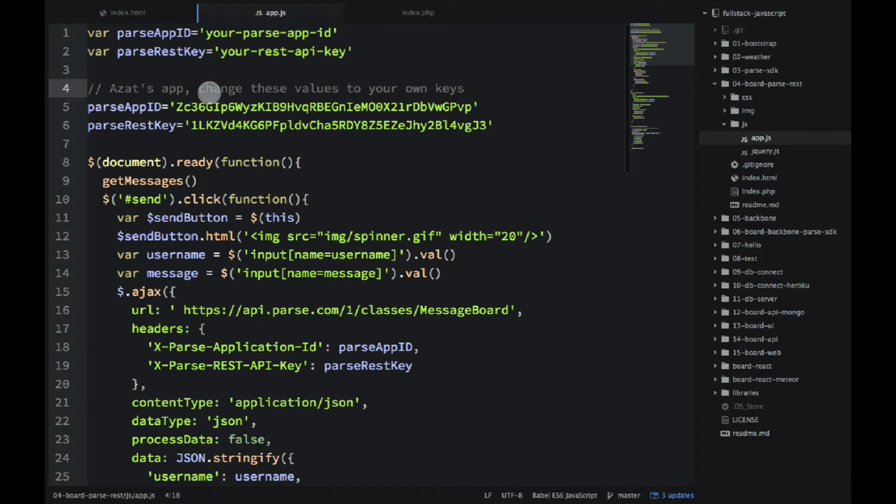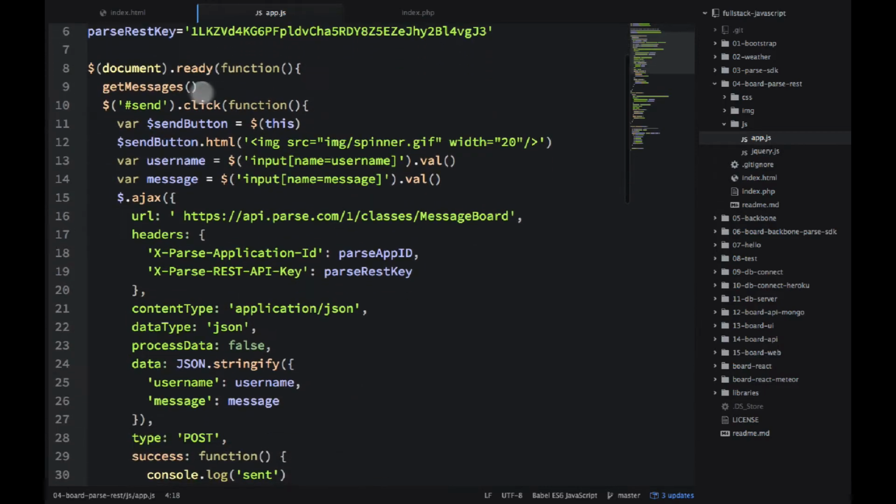In app.js we have the keys. Please use your own keys, replace these values. You don't want to use someone else's keys. And as you might already know, document.ready is the jQuery function that enables us to wait for the whole document to get loaded, for the whole page to be ready for us. And the first thing we're doing is calling this function getMessages.